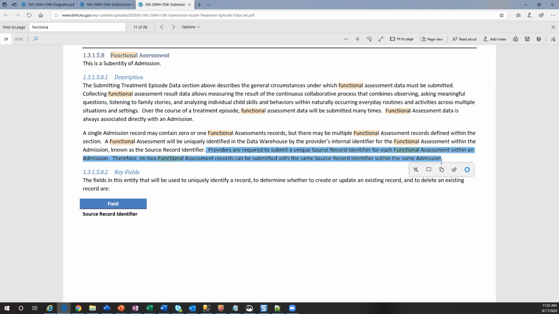But that is actually a really important thing to look at when you're looking at source record identifiers and where you can reference something somewhere else, is this section under description. There's one of these every time we talk about an object where you can have multiple instances of them. It will say where the uniqueness is and where they're identified. And I believe performance outcome measure is the only object that can be shared between other objects.